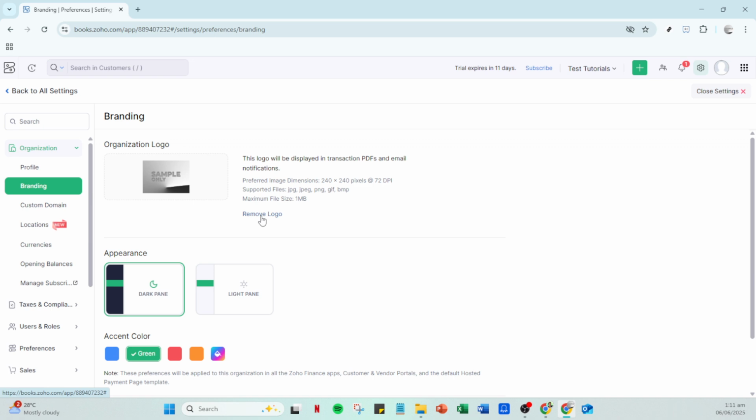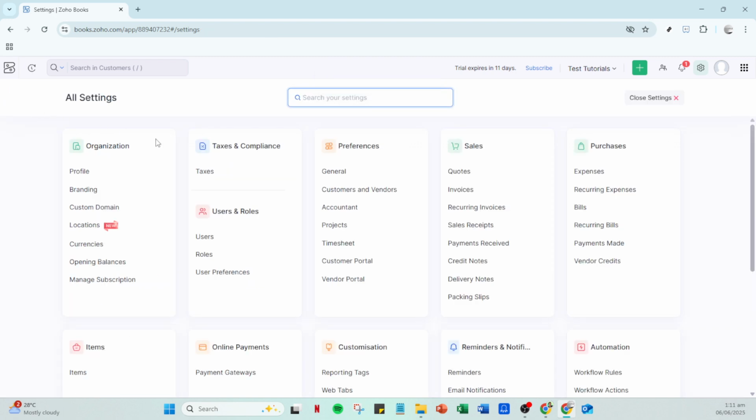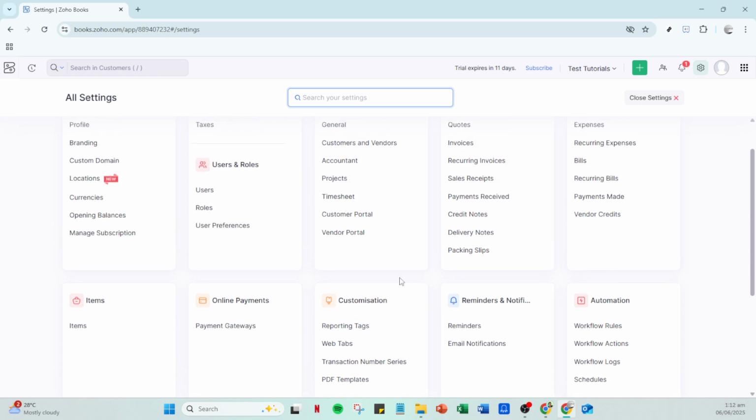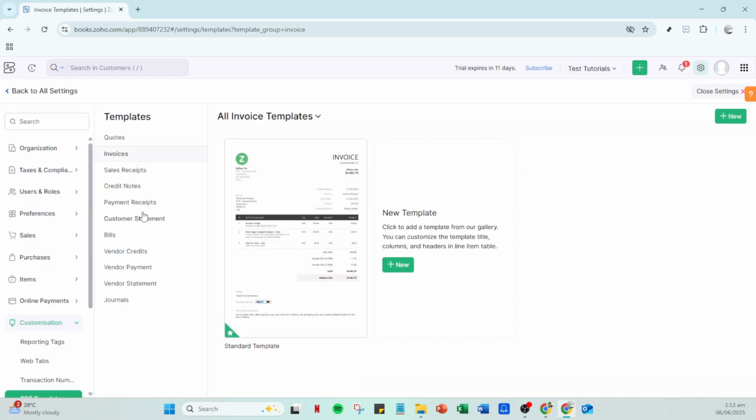Now, to remove the Zoho logo, ensure you're on the Organization Logo setting. Look for the button or link that says Remove Logo and click on it. This action will automatically remove the Zoho logo from appearing on future invoices, giving your documents a cleaner, more personalized look. This can be particularly important for businesses that wish to maintain a consistent and unique brand identity in all forms of communication. And that's it.